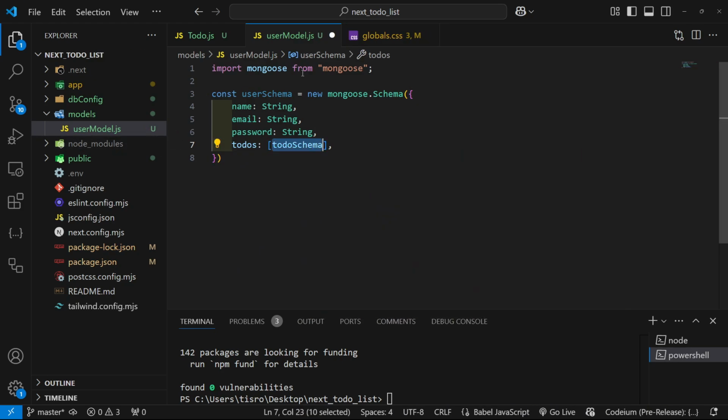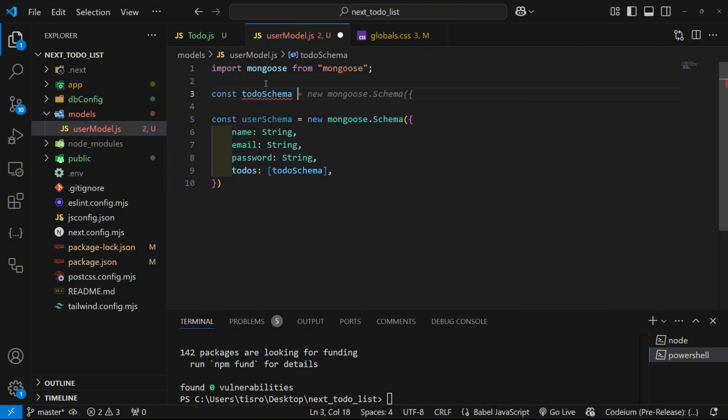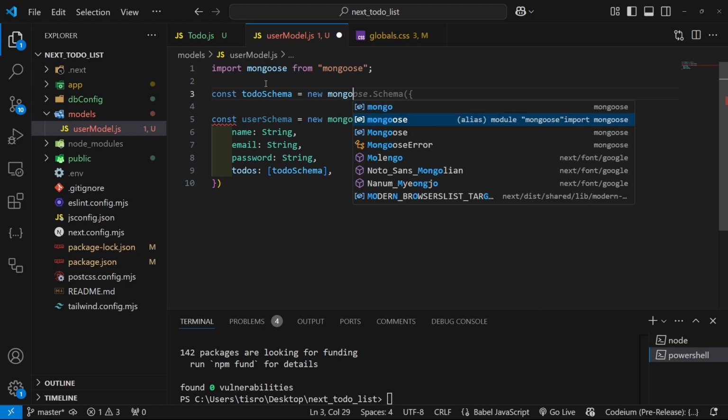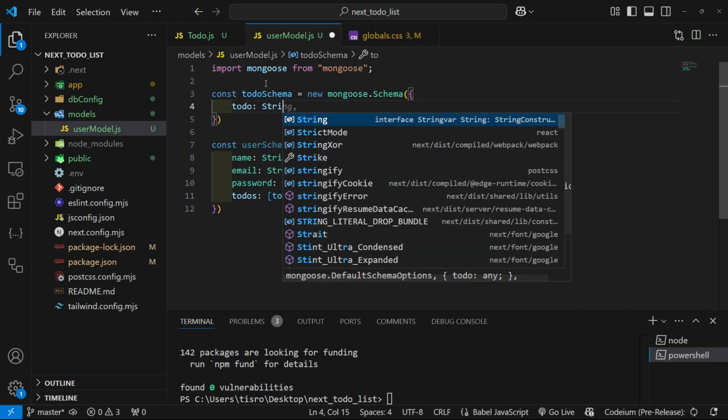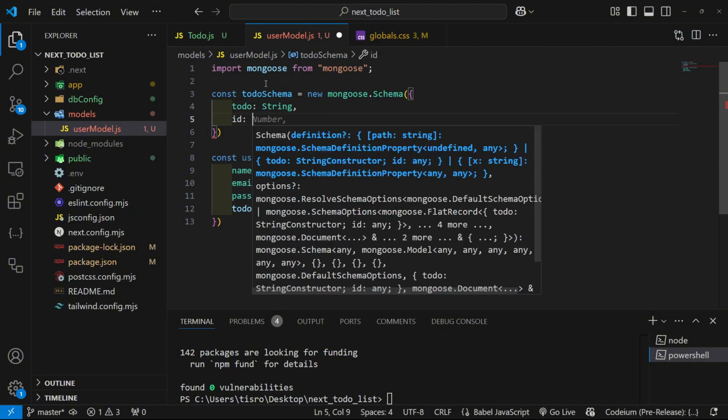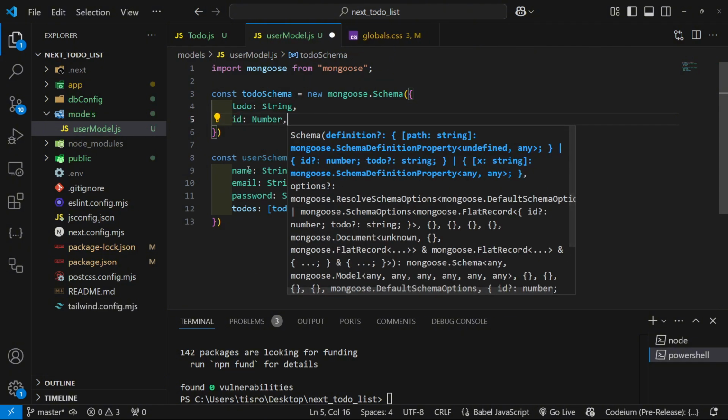And this to-do schema is going to be another schema that we're going to create above. So const to-do schema, which is going to be new mongoose.schema. And so we're going to have our to-do with a string. And then, of course, we're going to have our ID, which will be a number.